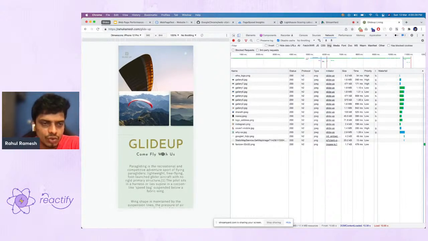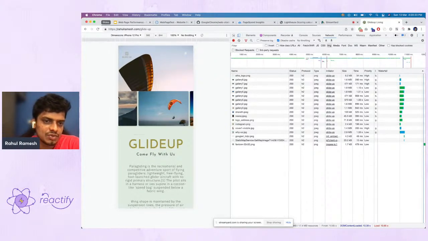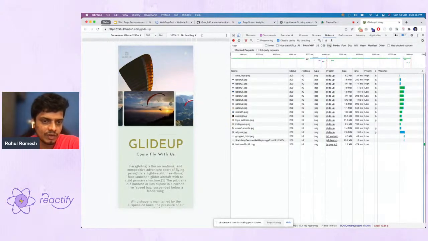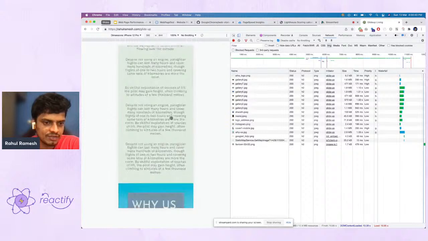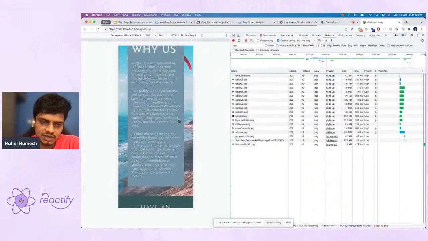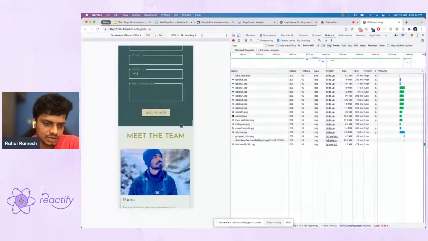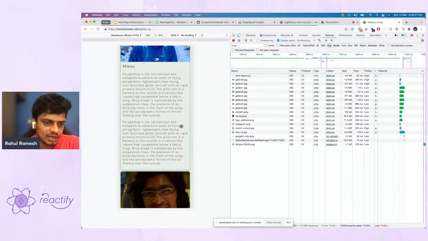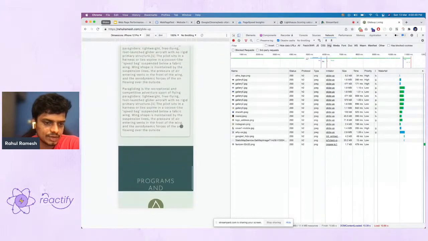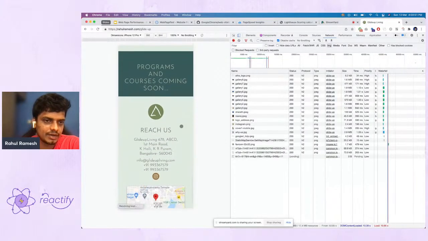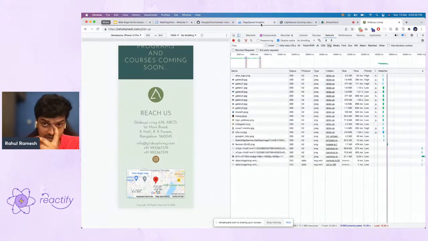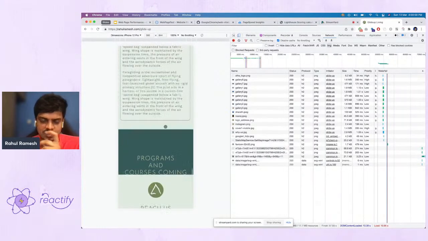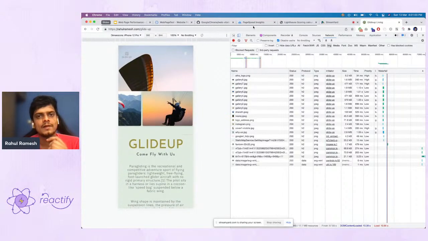So let me show you the features. We have certain images, if you scroll horizontally, right, and you have some text content and then some background images, you have the team related stuff, right? And yeah, so this is the website. Now let's measure the numbers, right? So let's measure the numbers.